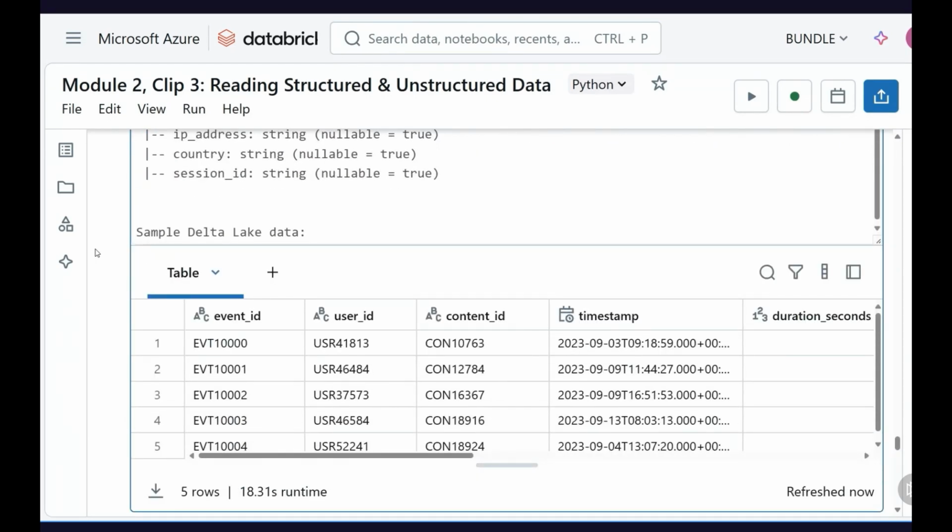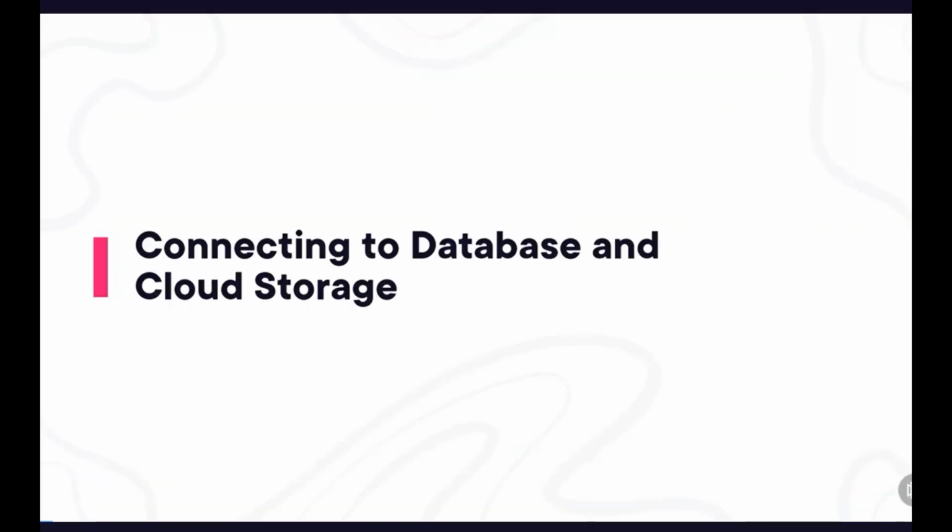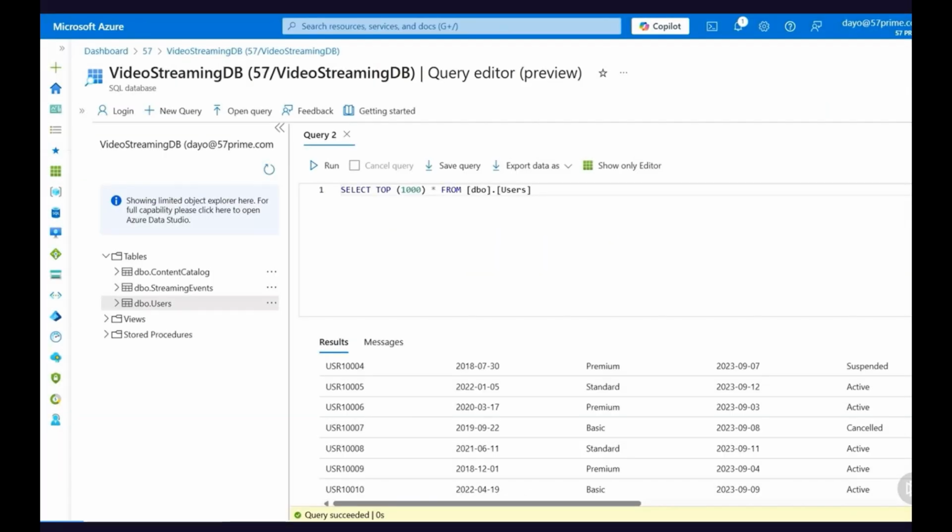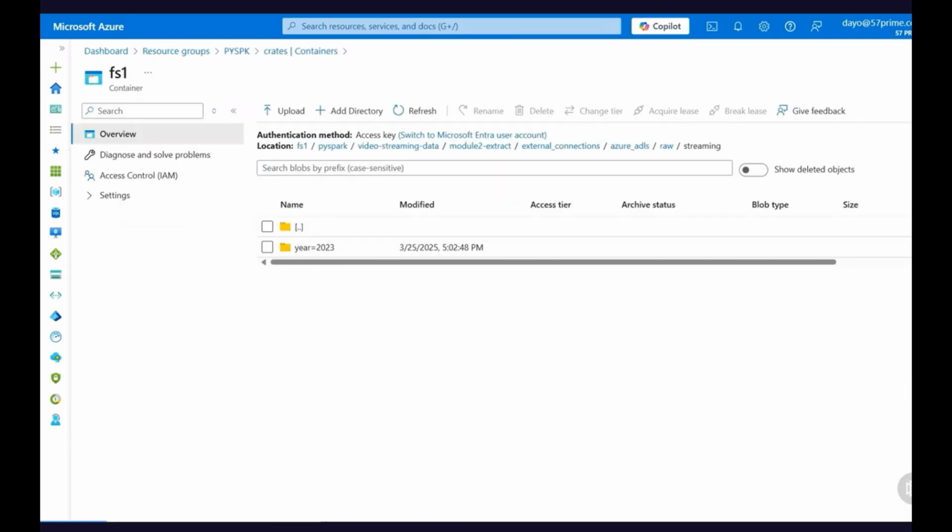So this is how we're able to read structured and unstructured data across multiple different formats like CSV, JSON, Parquet, ORC, and Delta Lake to connect to databases and cloud storage. We're going to do this by connecting to two external data sources. The first data source we have here is an Azure SQL database, and I have a table in my video streaming database called users. And the second source is a cloud storage, and this is known as Azure Data Lake Storage, which is also called ADLS for short.